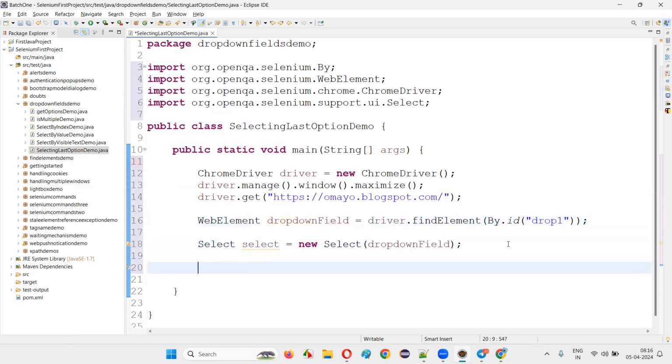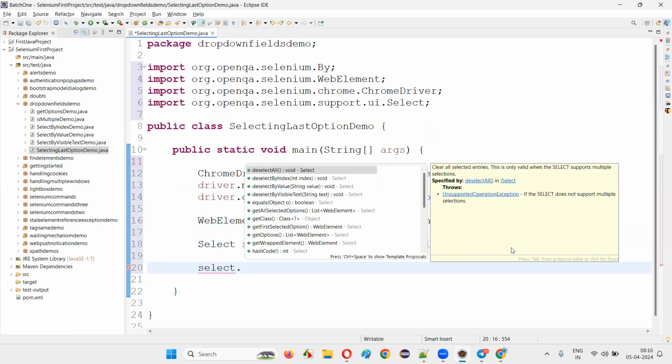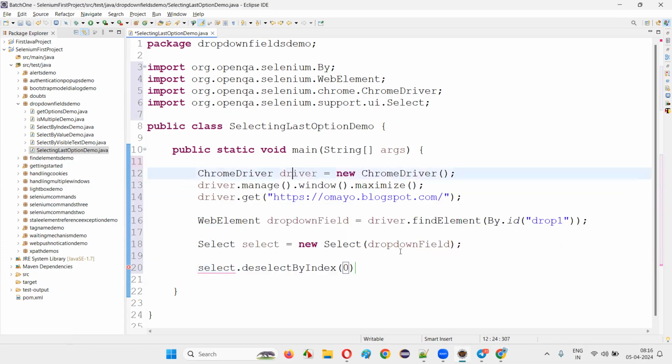And let's try one way. I'm just thinking of this way. I don't know whether this will work or not, but I'm giving an experiment here. If I give 0 here, what is happening? First option is getting selected. Can I give something like -1 or something? I'm just checking. I don't know whether this is possible or not.